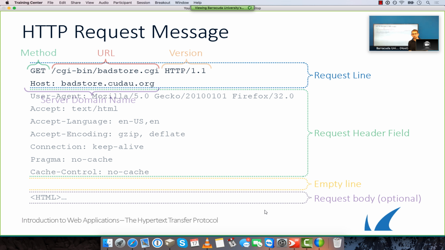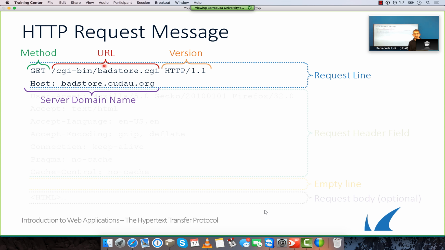Now, let's analyze the components of the request message. In the request line, the first item that we have is the method: how are we going to interact with this remote resource? Then we have the URL. In this case, we can put, for example, a relative URL, /cgi-bin/badstore.cgi. Then we have the HTTP version. The most common version of HTTP nowadays is 1.1. This is the web browser doing the request for you. You don't have to do this; it's done automatically by the browser for you.